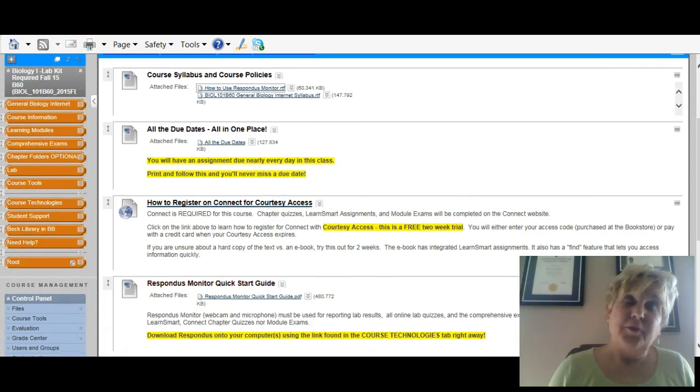Here's a document, a very important one, all the due dates all in one place. You'll find this again in the lab area. You do have an assignment due almost every day in this class, so it's a good idea to print this and put it close to where you can see it so you don't miss due dates.